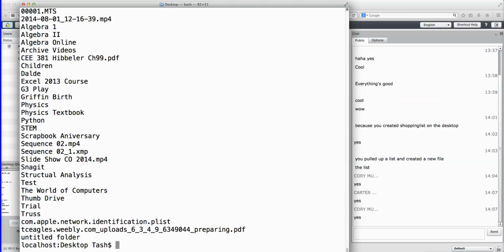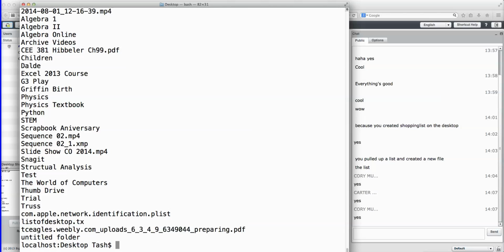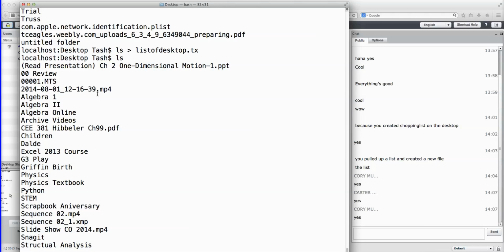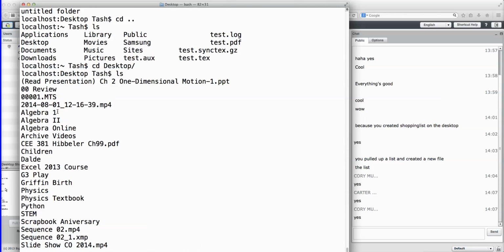So what I did was I taught you guys before, or we taught you last time, how to do the redirects, right? And so what I want to do is I'm going to say ls, and I'm going to make a greater than sign, and I'm going to make a new file called, I don't know, list of desktop.txt. So what it's going to do is it's going to take the output of the ls, because if I did just a regular ls command, it would give me all of this text that you see from here.